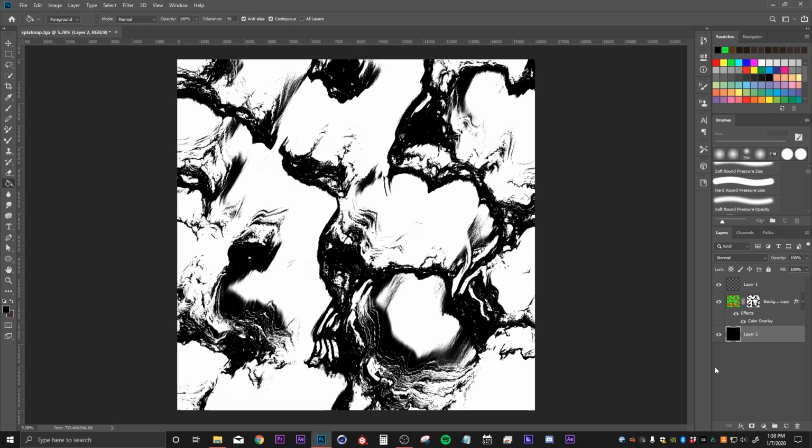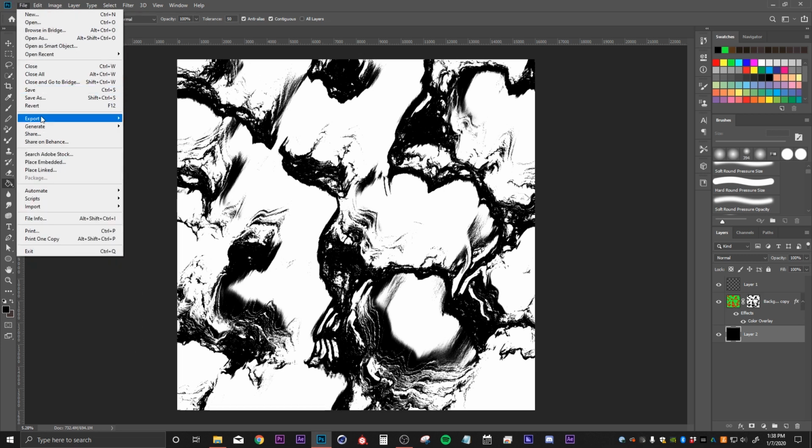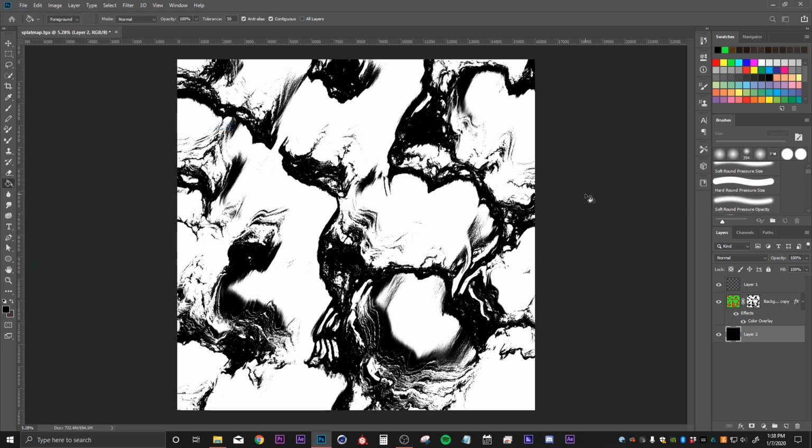So we can take this into Redshift next, and we're going to take the material blender and we're going to blend two materials together. So let's just go up to File, and I'll export this as a PNG real quick.